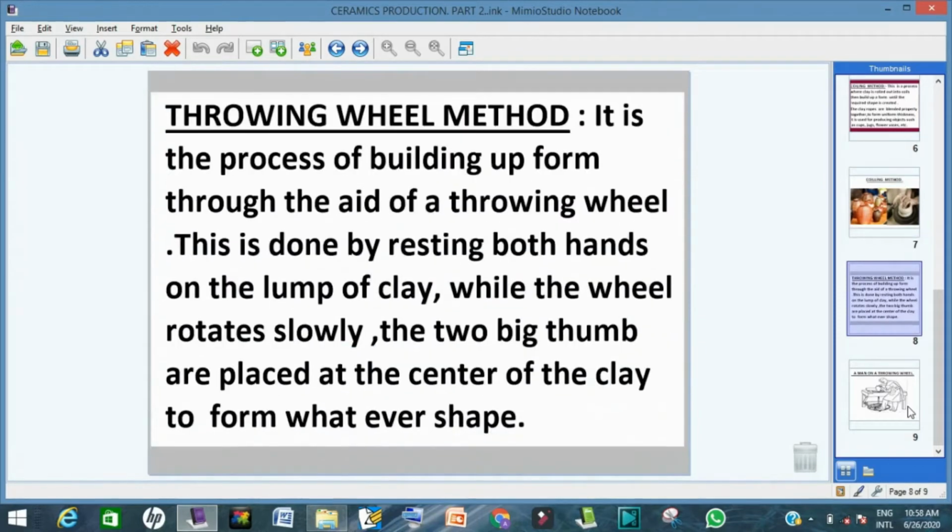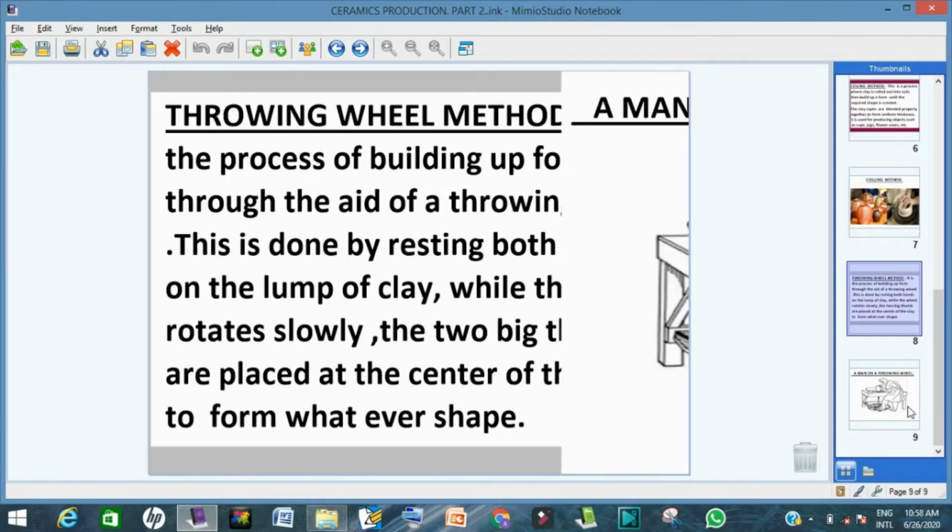Then we now move over to the throwing wheel. The throwing wheel is where you will use the throwing method. You have to roll the clay, drop a lump of clay at the center of your rotating wheel, and then put your two big fingers on it and start pedaling. When you pedal, you work according to shape and size, putting your hand inside water in order to make the clay flexible in your hand. And when you have done that, you will know you are through.